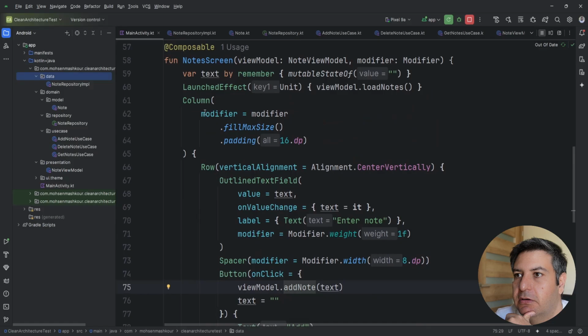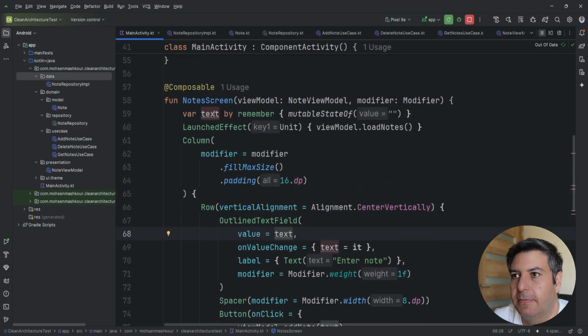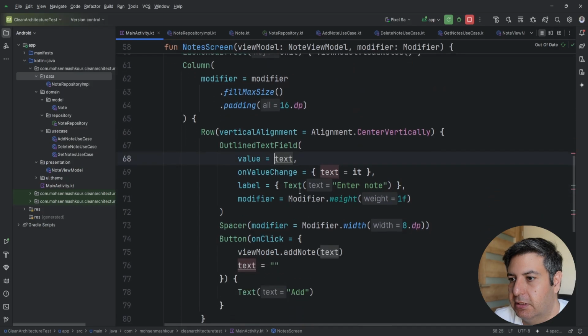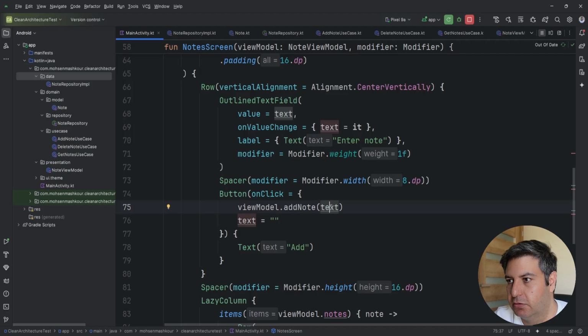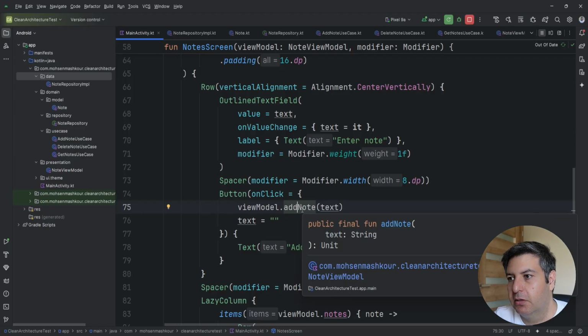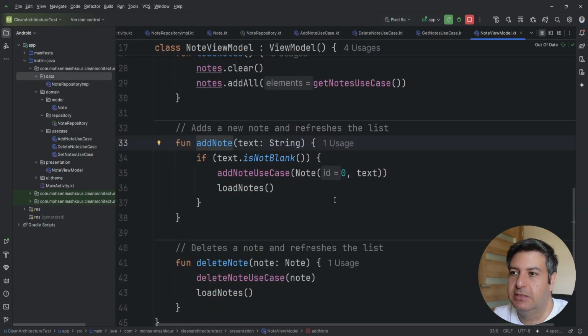Okay, here we have a column. Inside this column, I have an outlined text field. There is this var here called text, and here we have the button add. The text will be stored inside this var, and we are going to call the view model. Inside the view model there is an add node function, and by calling that function and passing this text to it, the flow of sending data to the database will start.